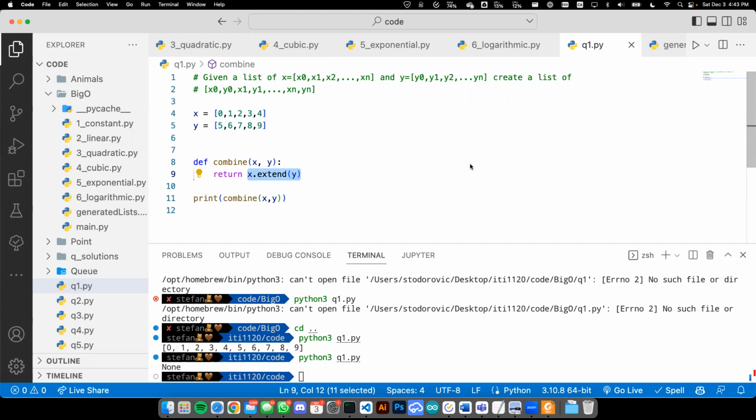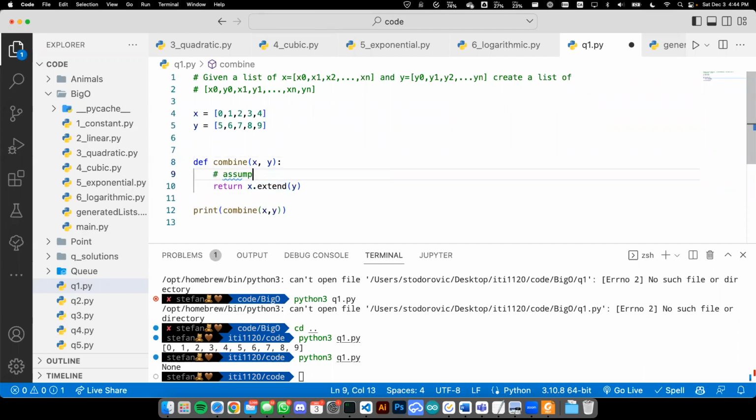And one thing that's also important when writing exams and when you're writing your own code is to write your assumptions. So in our case, with the way we're going to solve this problem, we're going to have the assumption that X and Y are the same length.